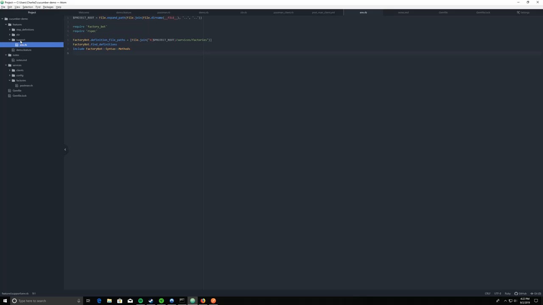I've also added another directory called support with a file in it called env.rb. This file you can think of as an initializer file of sorts. It's not exactly what it does, but for this simple project, it's going to do the job of setting up FactoryBot's paths, definitions, and doing some including for us. So yeah, these 3 lines take care of that.